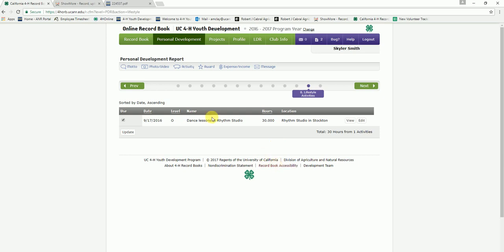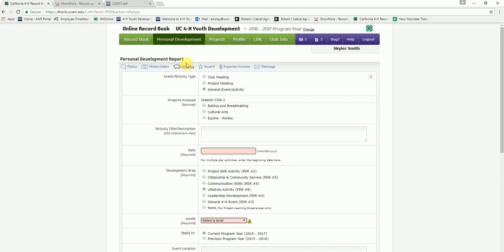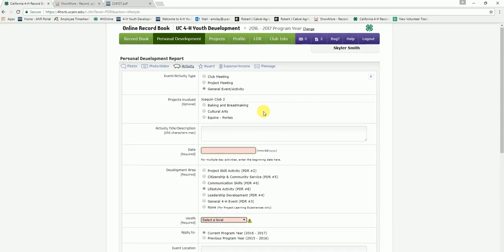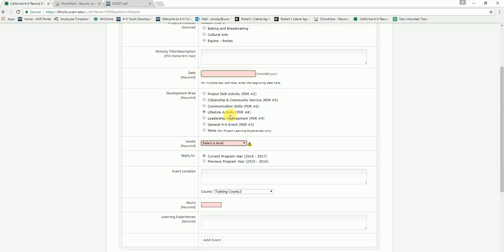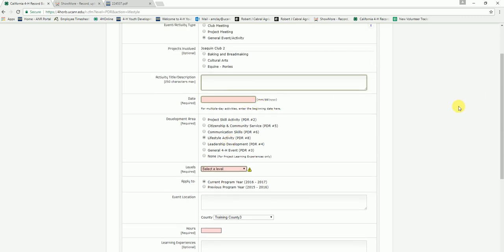So, for example, in here I have my dance lessons at Rhythm Studio. But if I wanted to add something else, I could always add another activity. Once again, general event or activity. This would not be connected to a project because this is outside of 4-H. And it's, what should we do? Let's say honor band and clarinet player.